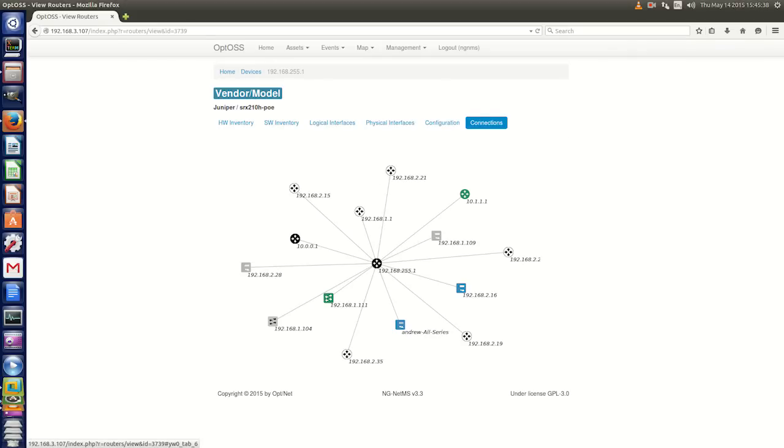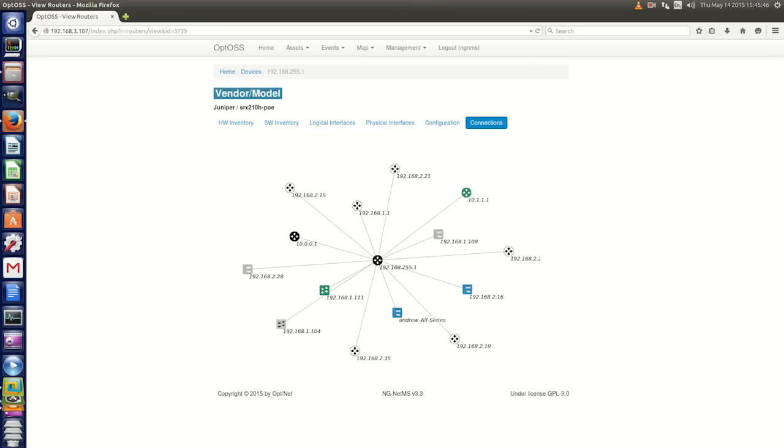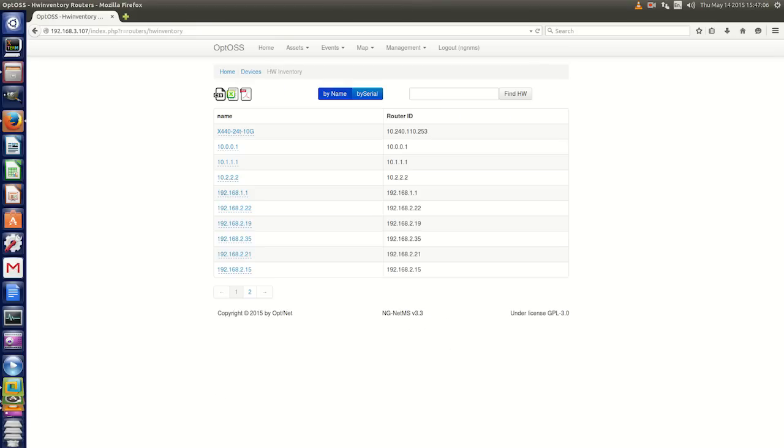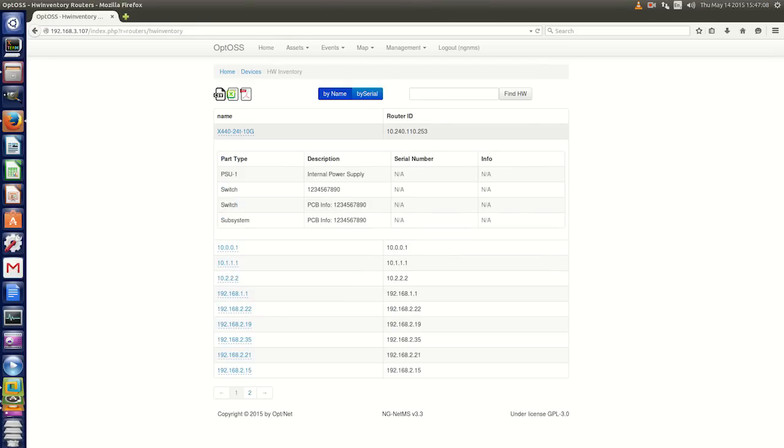By clicking Connections tab, the dynamic network map of Layer 3 connections is calculated on the fly and is based on discovered devices and links between them. From Assets menu, you can go directly to the hardware inventory list for all devices. From this view, you can zoom in into a particular device and see its complete hardware configuration.